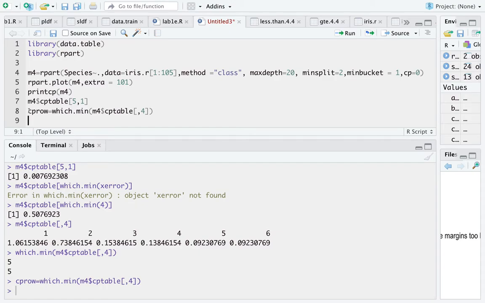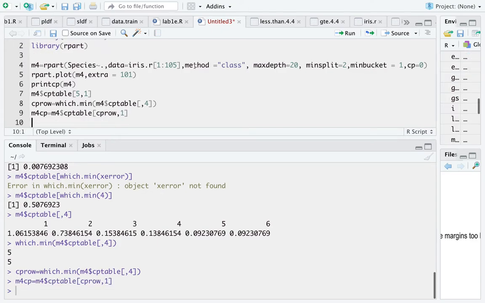That way I can be a little more dynamic, and I'm just showing off a little bit. Now I have M4CP equals M4 $CP table bracket CP row. Instead of just putting 5, I put the variable that I got dynamically, comma 1. So line 9 and line 7 are the same thing, except I did a little fancy work to dynamically get the row of the first occurrence of the smallest value. Now I have M4CP, and now I have the CP I am looking for.